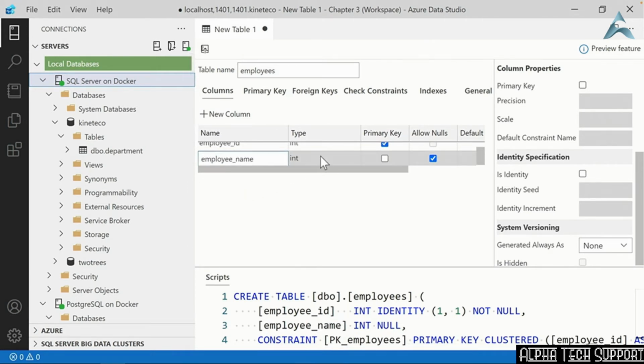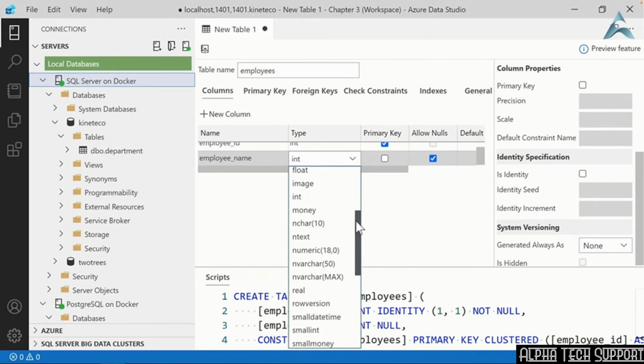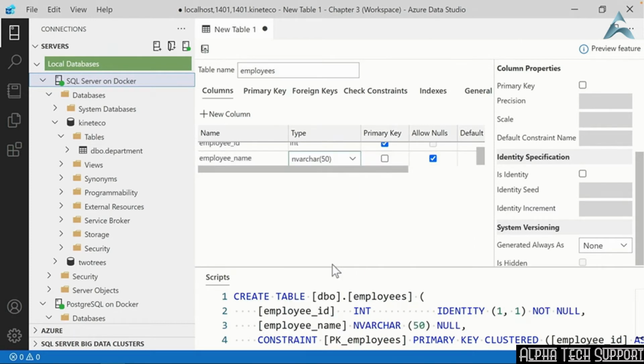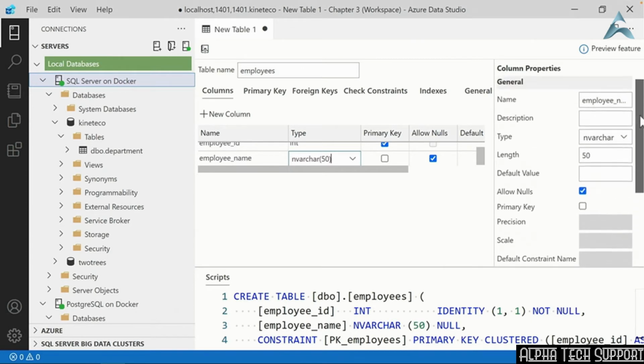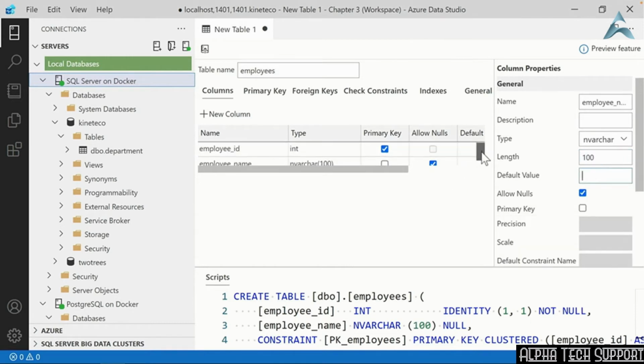For the data type, go ahead and click there and then use the drop-down menu to choose one of SQL Server's data types. I'll choose the varchar 50 data type. Then in the column properties over on the right, I'll scroll back up to the top, and I'll change its length from 50 to 100. That'll set its data type to an nvarchar 100 instead. So that sets up two columns in our new employees table.